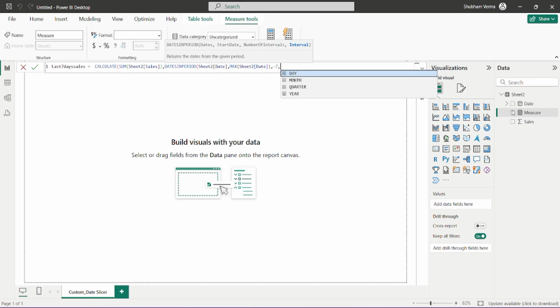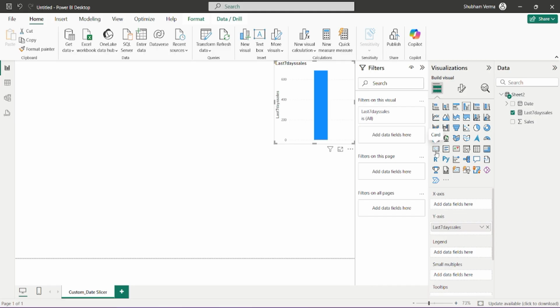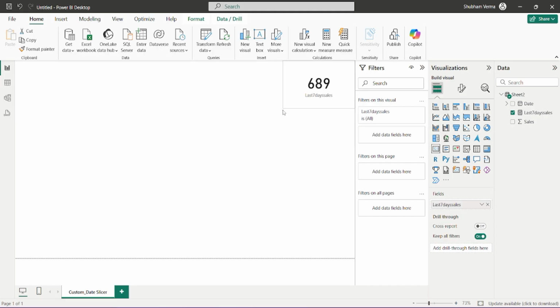Under this interval parameter, you can clearly see day, month, quarter and year. This time I'm taking day, closing the bracket and hitting enter. So our formula is ready, which shows the last 7 days sales from today's date, which is the MAX of date. Now let me select this measure and convert it into a card visual. Here we can clearly see it's returning 689.